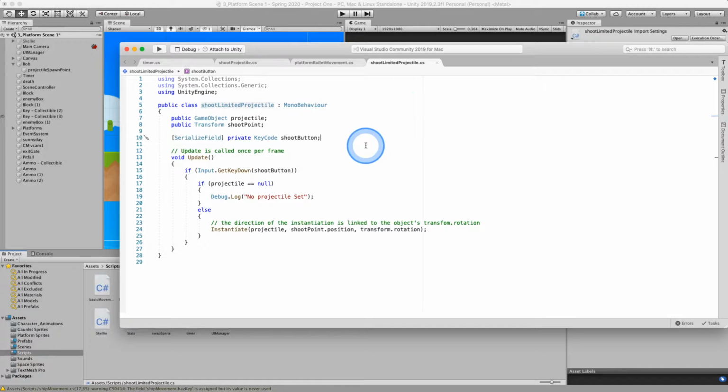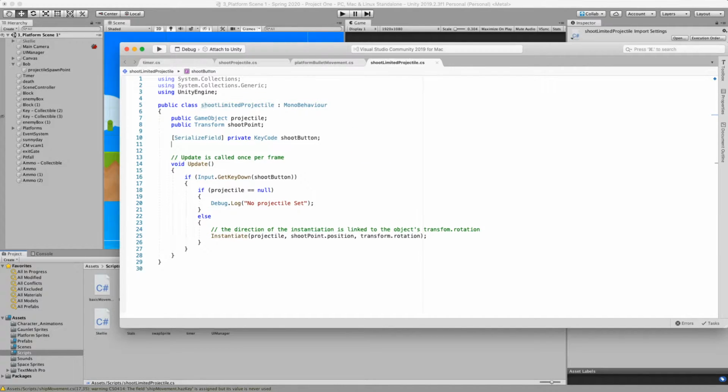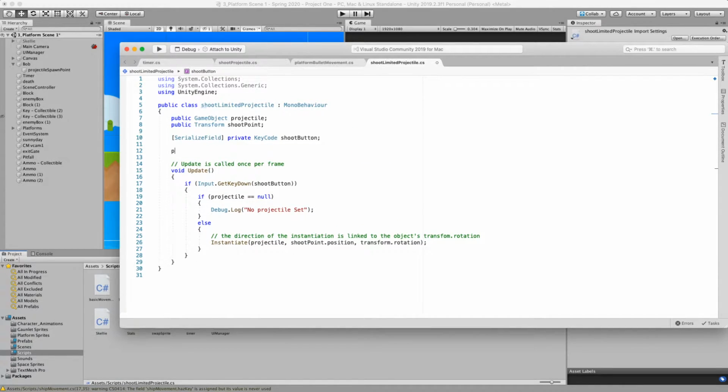So we said that we want to limit the amount of projectiles we can shoot. So what we're going to need is, let's use in this case, public int, and this is going to represent the number of projectiles we can fire. And this number is going to increase when we collect something and decrease when we fire.